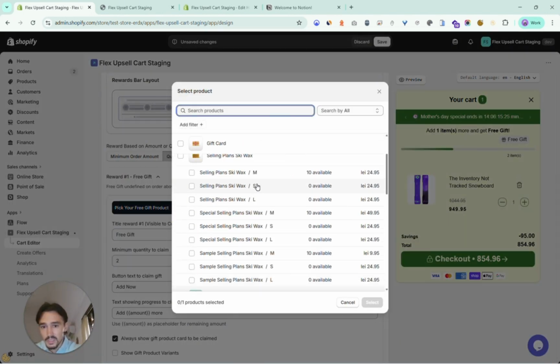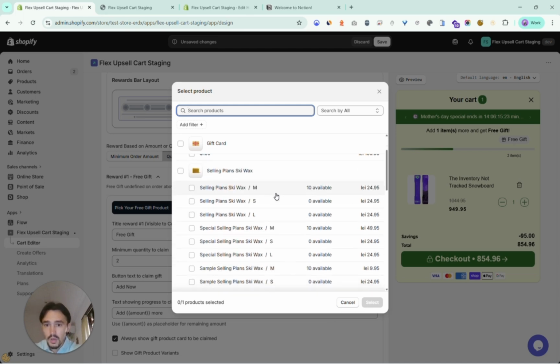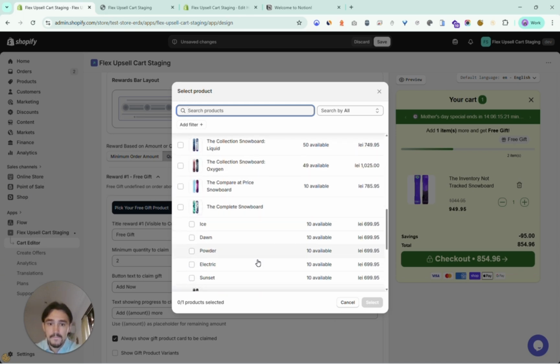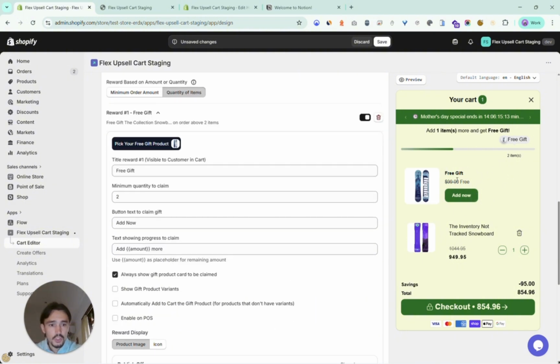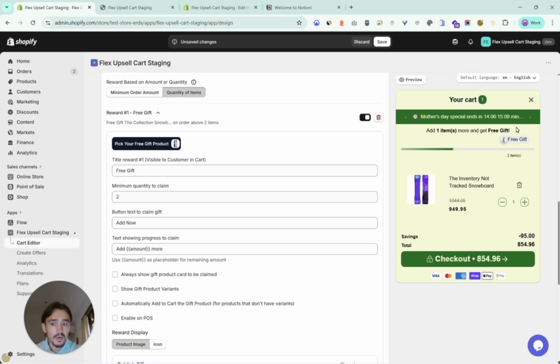So you can give something small or big, up to you, which one you want to give when they buy 2 products. Let's say we give them this product. Click on select, and it will show up here. And you can also choose to show the gift in the cart like this, or you can just show it in the top bar like this.